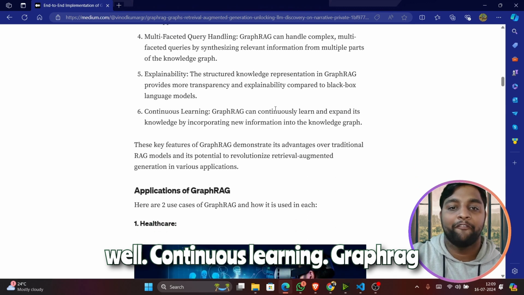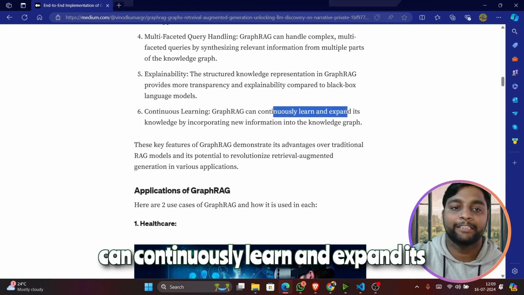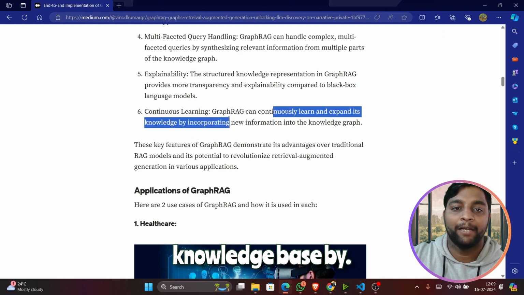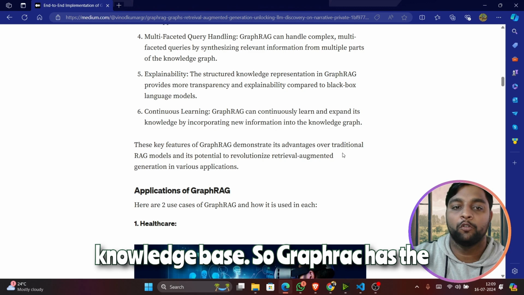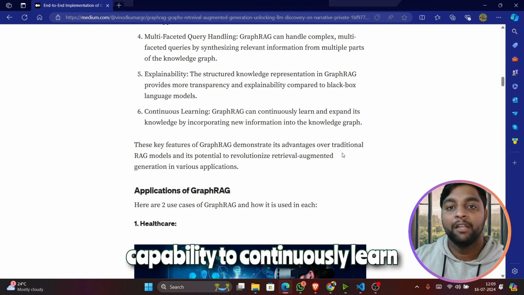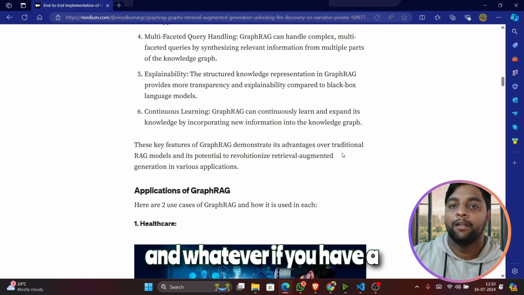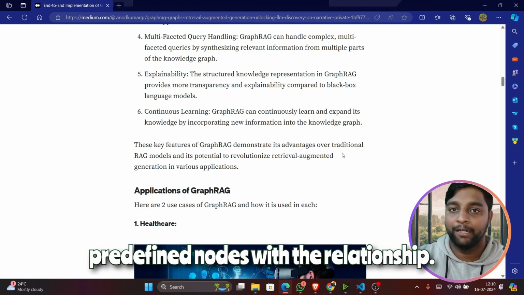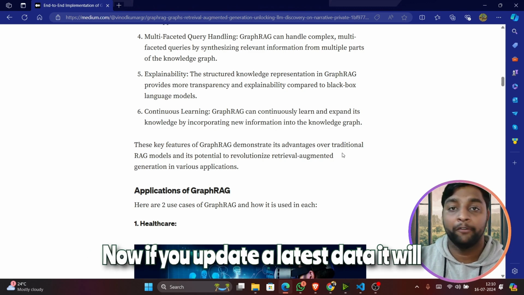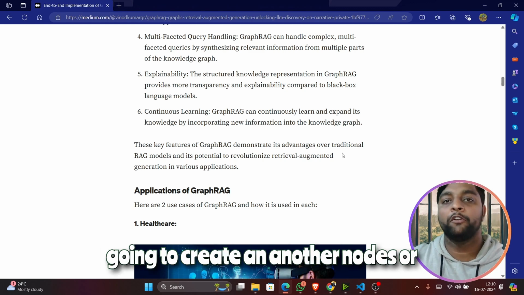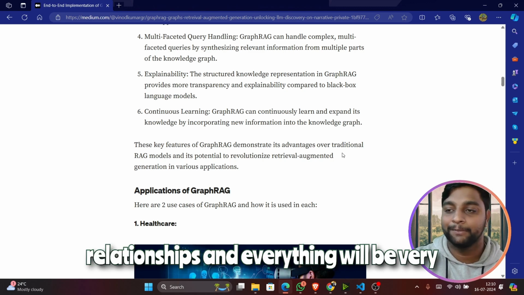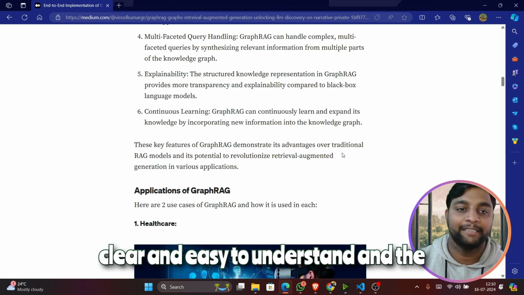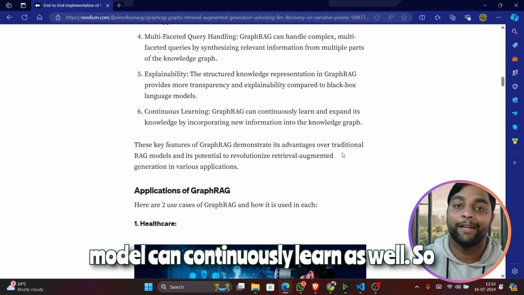Continuous learning: GraphRAG can continuously learn and expand its knowledge base by incorporating new information. If you have predefined nodes with relationships and you update the latest data, it will connect to those nodes only. It is not going to create other nodes. So contextual relationships will be very clear and easy to understand, and the model can continuously learn as well.